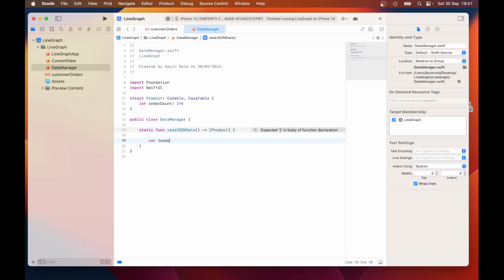Var loaded products: [Product] equals open bracket close bracket. So what that does, it creates a product variable called loaded products that will include an array of objects of type product.